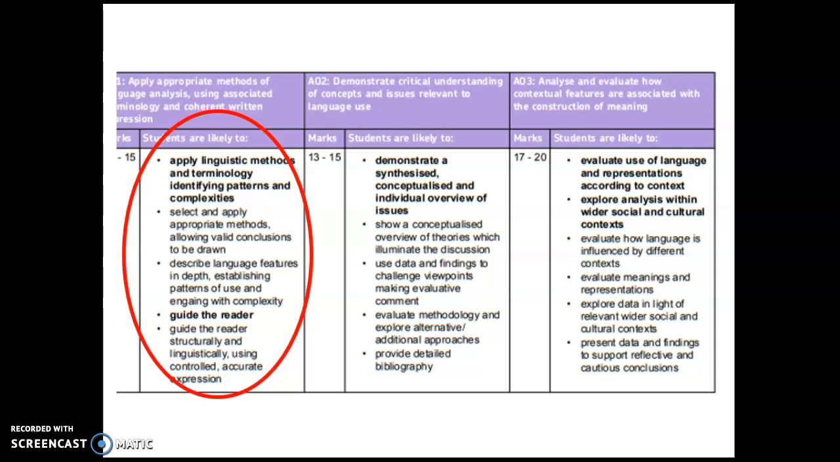Also for AO1, next bullet, select and apply appropriate methods allowing valid conclusions to be drawn. Have you set up appropriate language methods? Are you investigating things properly here so your conclusions are legitimate? This is where you're going to have to use your statistical analysis, your quantitative analysis very well, your graphs and your tables.